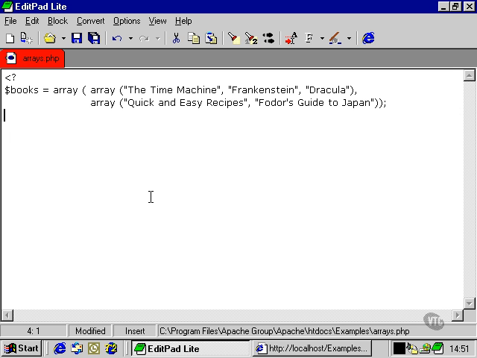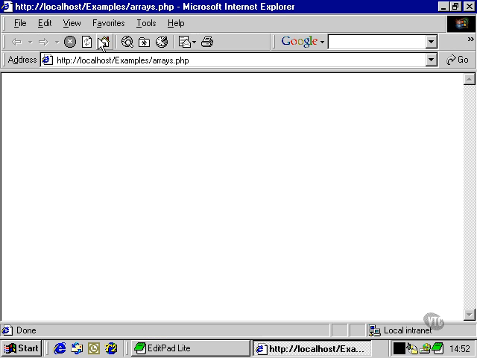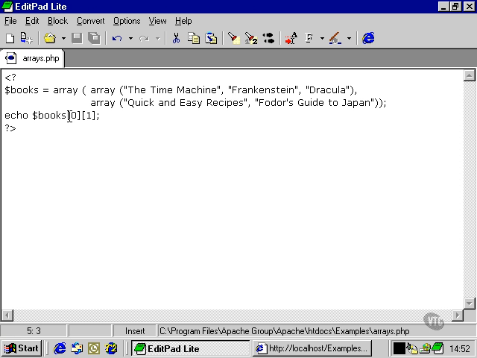Now let's see how we reference such an array. Use our trusty echo command, and we're going to reference books 0, 1. Now this is very similar to referencing a normal array, but we simply put the outermost array first, and then the inner array. So in this case, element 0 of the outer array, which will be this array, and then element 1 of the inner array, which will be this element here. Let's save that and see what that looks like in the browser. It's echoed Frankenstein, as we can see: element 0 and then element 1, Frankenstein.